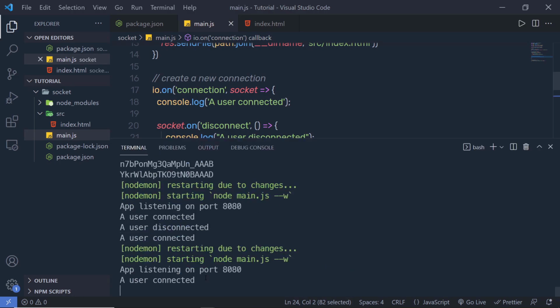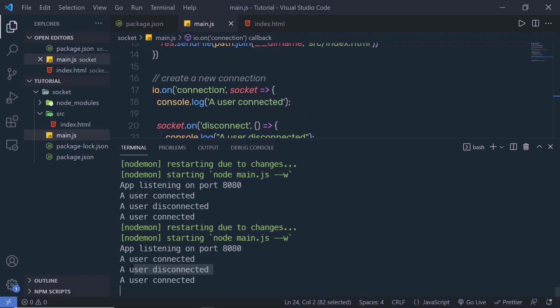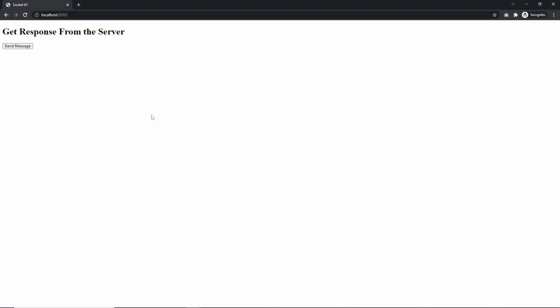You can see I'm going to get a message here, a user connected, because we already have a connection with the 8080 port. And now let me reload the browser to get the button. Here I'm going to get this button, and in the console, the server is going to first disconnect and create a new connection with a new ID. Now once we have a new ID and new connection, I can just send a message to the server. When I click on send message, I'm going to send the message to the server.